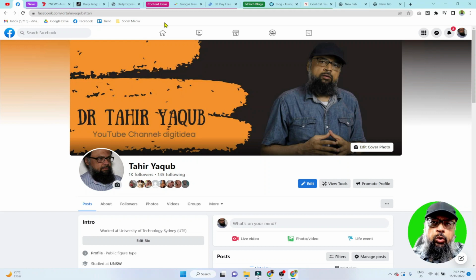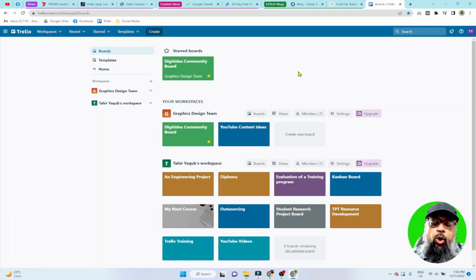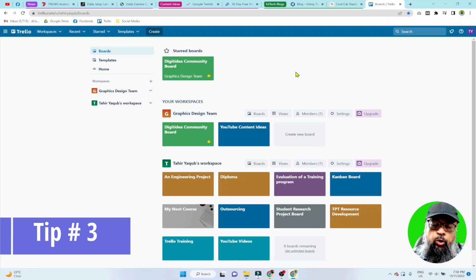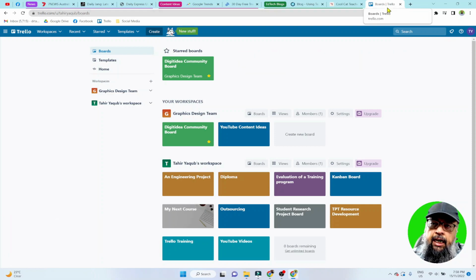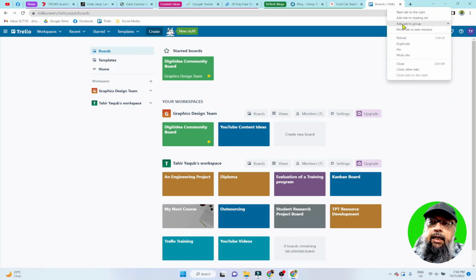We talked about how to preserve your tab group, and now let us see how to create a tab group. To create a tab group, you have to start from a tab. So I am in this Trello tab, so I right click on this and I click on add to tab group. Here I can see my previous tab groups with three different colors, but I want to add to a new tab group. So I click on new group.